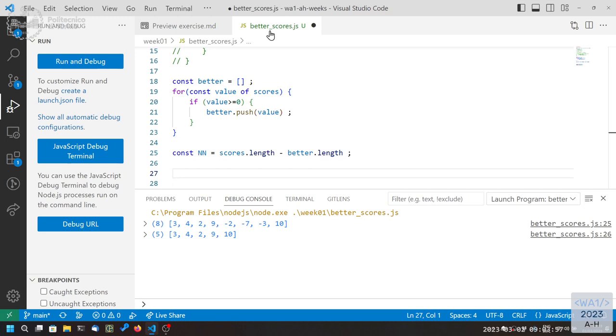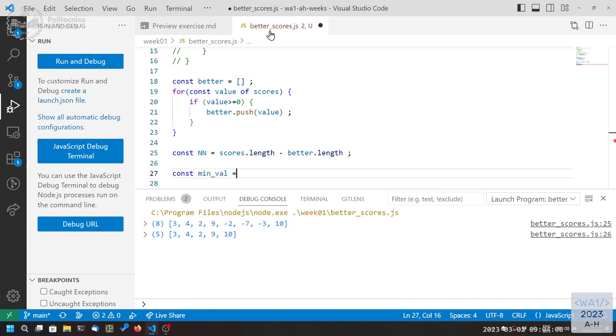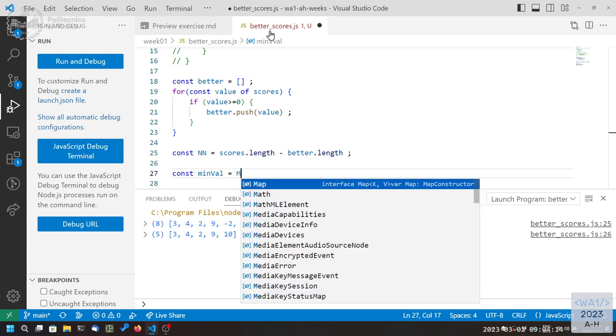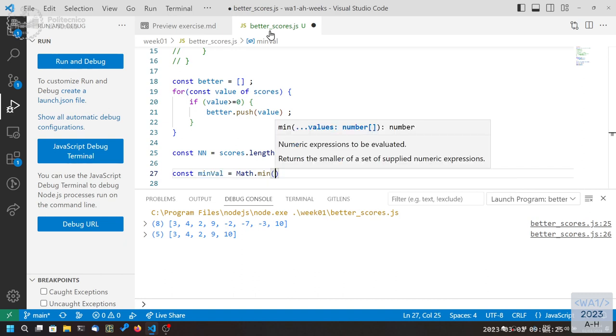Okay, so finding the minimum is easy because, let const minVal, or no, in JavaScript they tend to use camel case. minVal equal to, we have a Math.min function. We had a slide with all the mathematical functions. Min is there. It takes an array of values and returns a number. This must be a numeric expression to be evaluated. It returns the smaller of a set of supplied numeric expressions. So the expressions are in better, our variable.